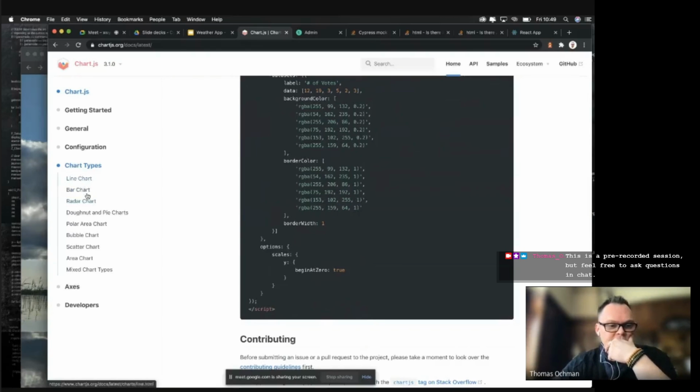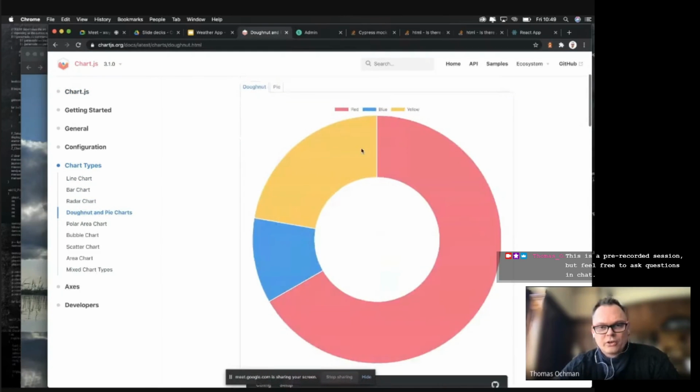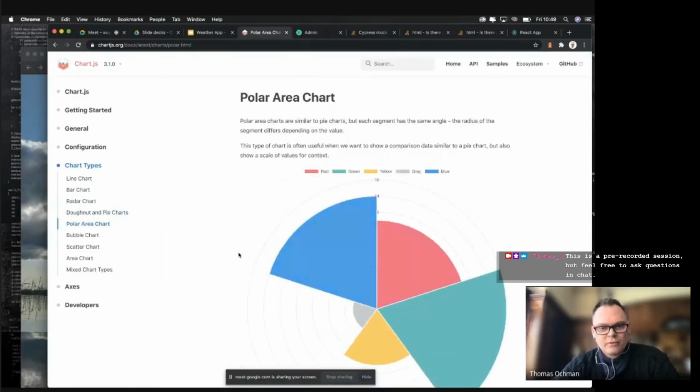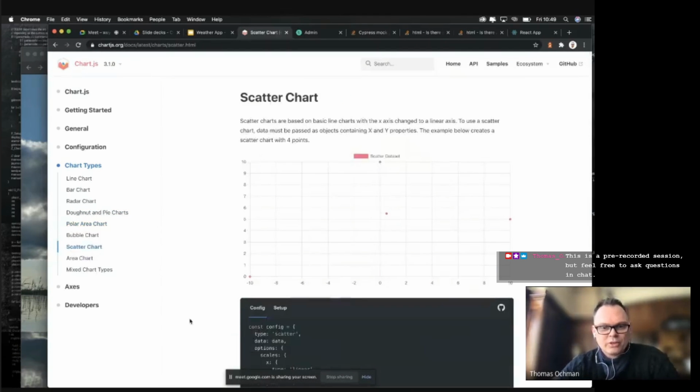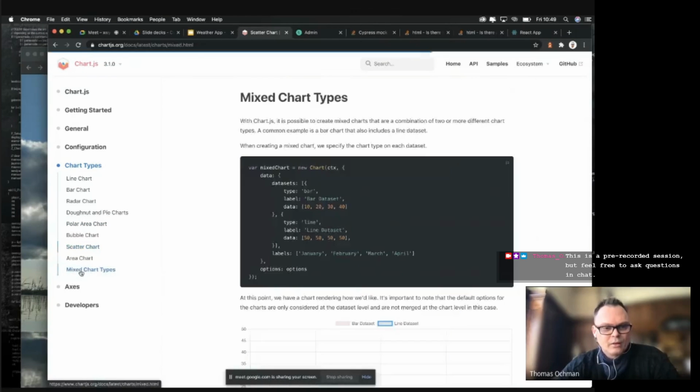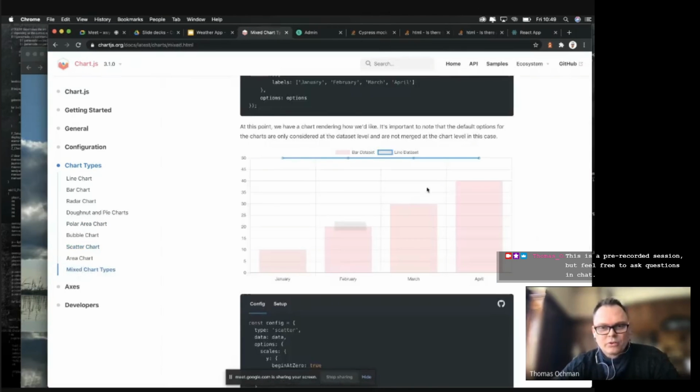And you can see here different chart types, like donut and pie charts. You can do something like this, you can do something like this if you want. Scatter charts could be interesting, and you can mix those different types with each other and so on.